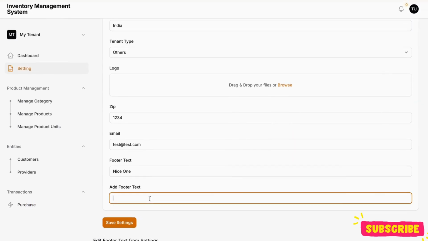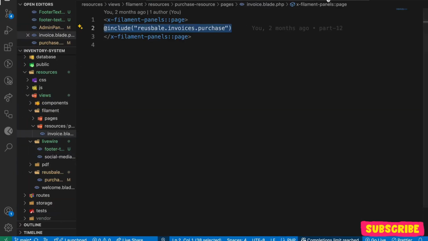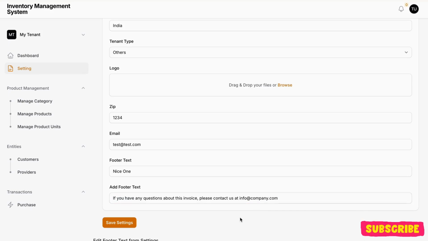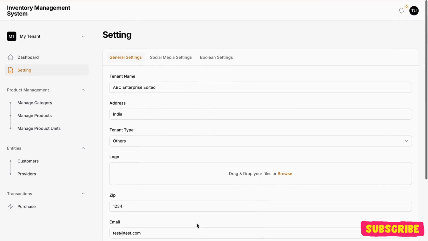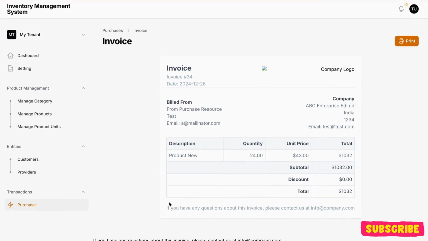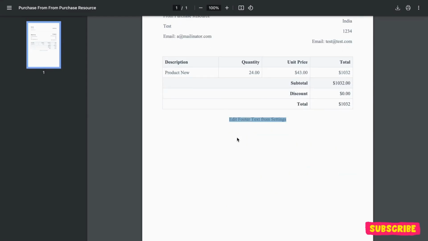Okay, what was the text before here? I'll just try to copy that, maybe under here. Okay, if you have any question about this invoice, please contact us. Save settings, and let me try to refresh. Yeah, here I get the footer, right? If you have any question about this invoice, please contact us here. Or if I go here inside view invoice, yes, the same thing is here. And here it is not working, as I told you earlier, because of the route.